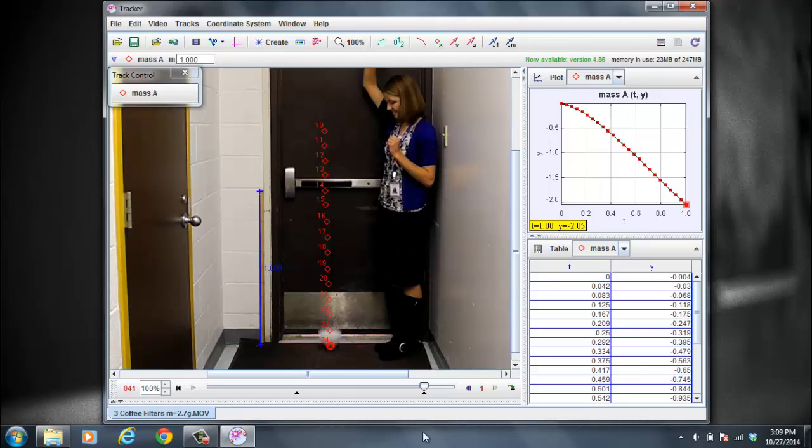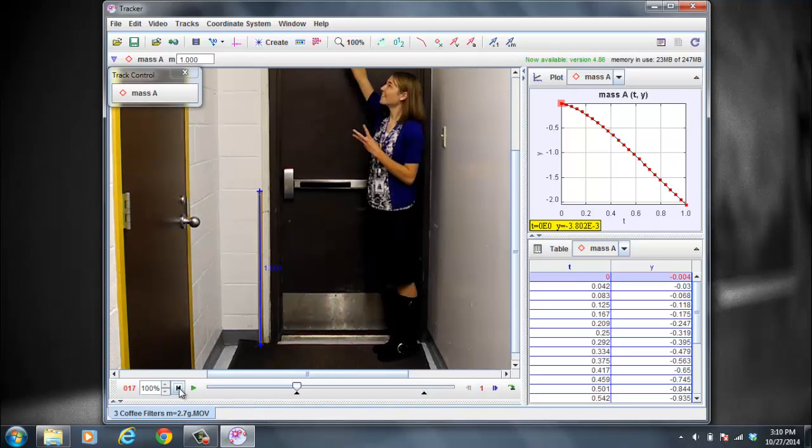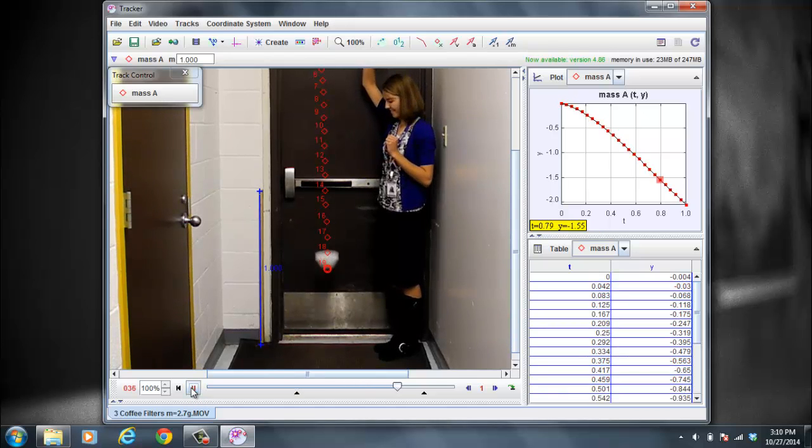So if you want to see your coffee filter as it falls, you can hit the rewind button, and you can watch it as it falls and look at where the red dot moves on the graph as it goes.